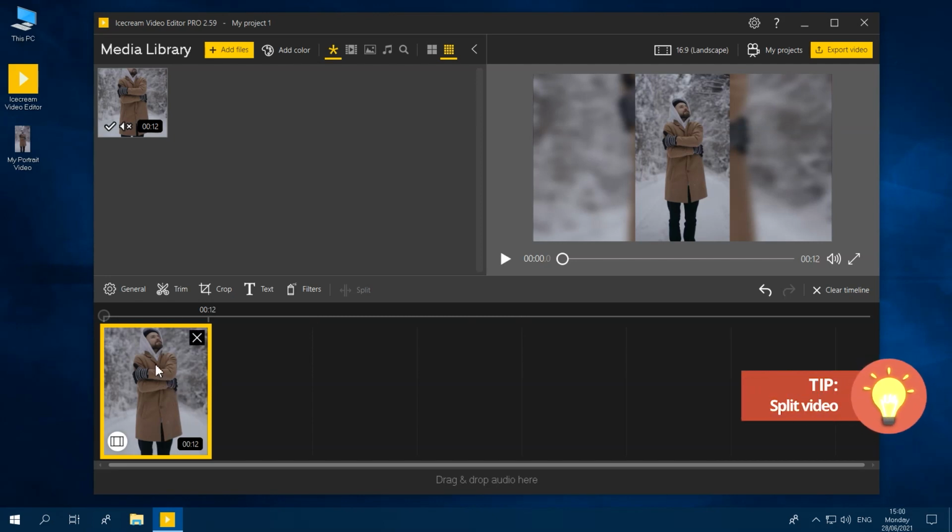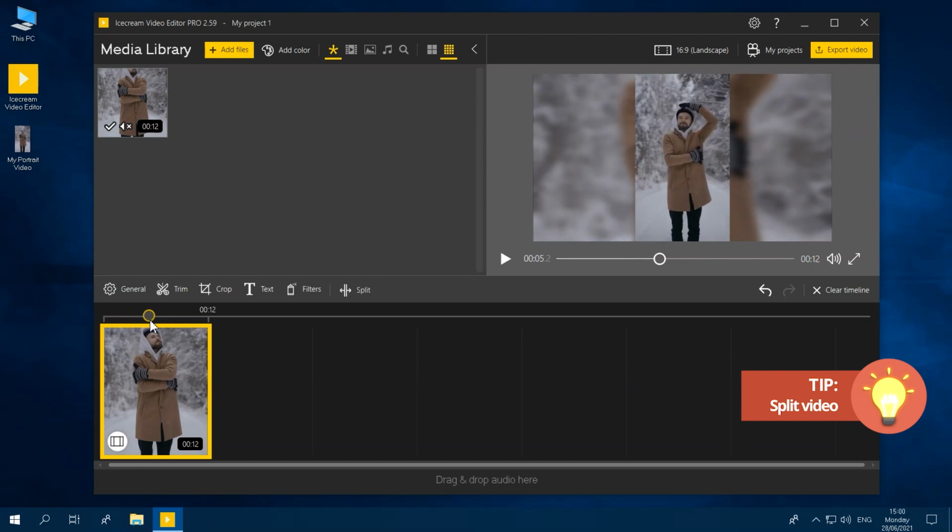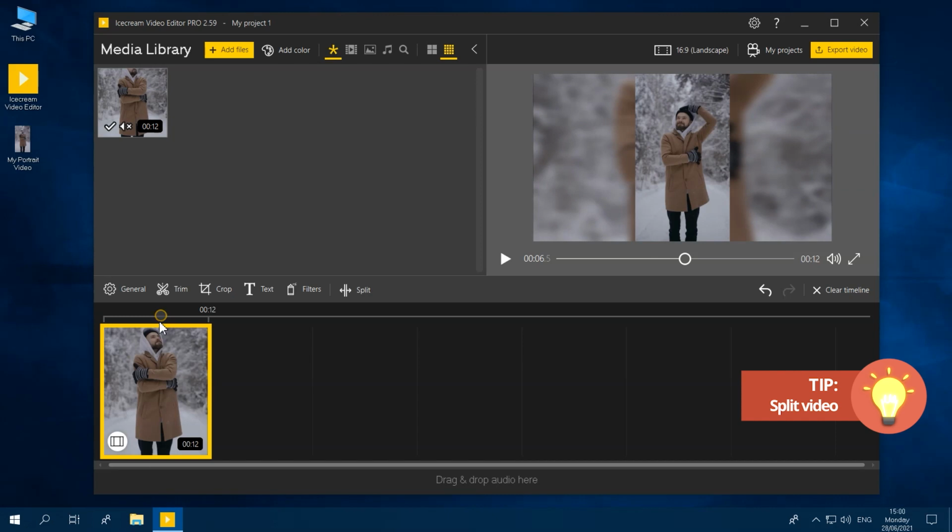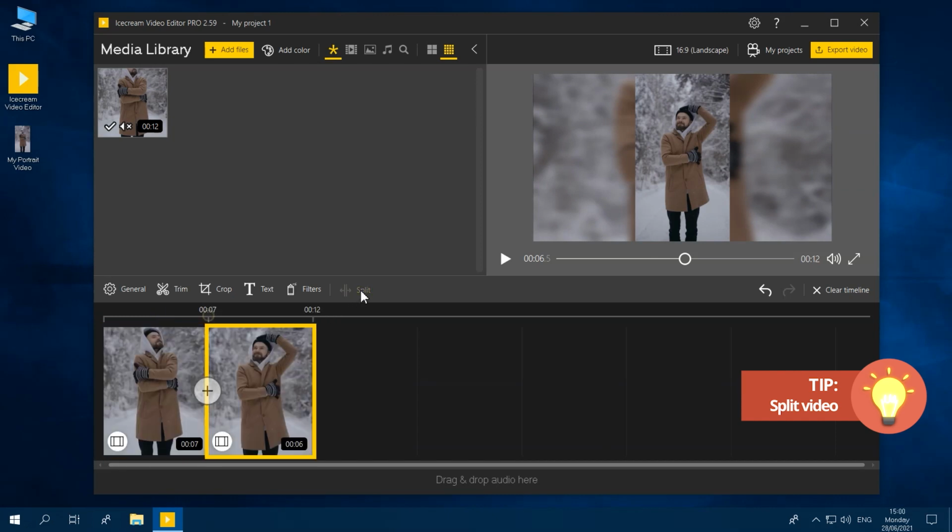Here's a tip for you. If your video was recorded vertically from the beginning, and then you rotated your phone to continue recording horizontally, you can split the video for easier processing. Move the marker above the timeline to the moment of your phone rotation, and click the split button.